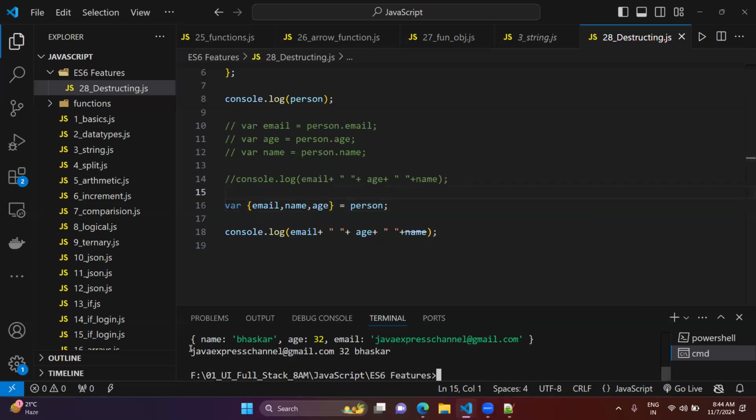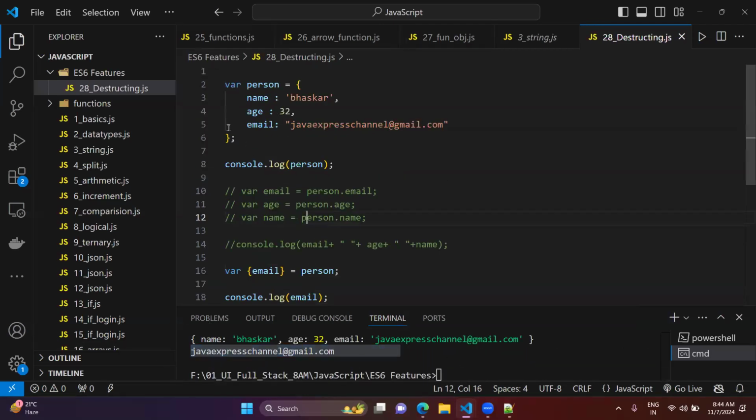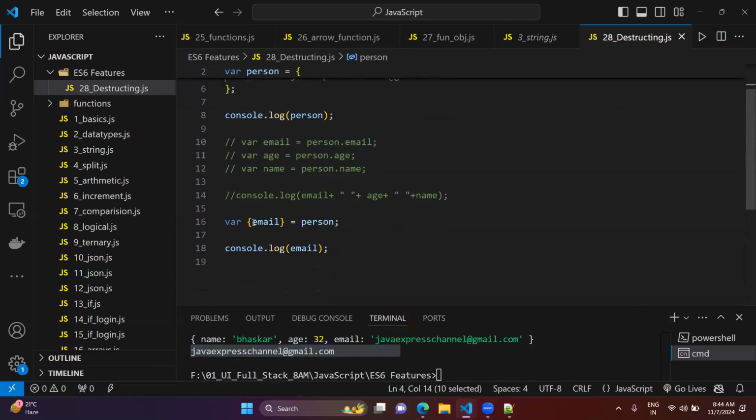See, data is displayed. Suppose you need only email. Just type email. That's it. This is called destructuring. If you want to break your person object into single variables, you can define those variables. This is the syntax here. So if you have more number of objects, we can use this feature.